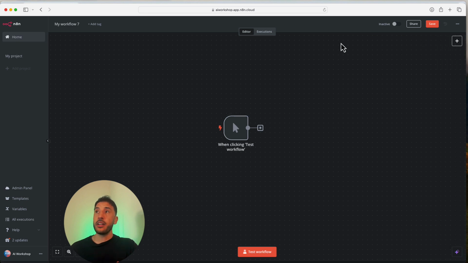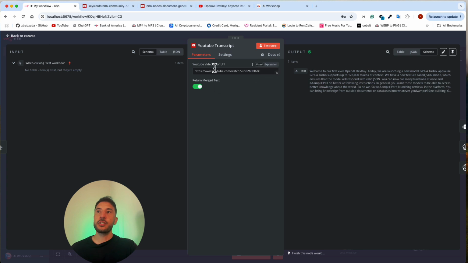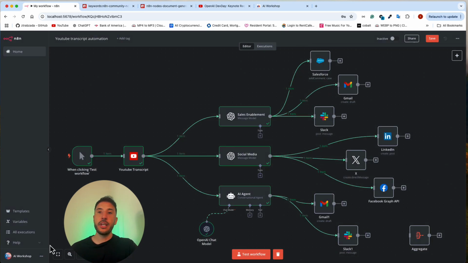In order to do that, you have to install this YouTube transcript node, where you can just paste a YouTube video URL, and this will convert it into a full-on transcript. In order to do that, you will come next to your username, click on these three dots and click on settings. Actually, no, I don't want to do that. Let me open another tab here.